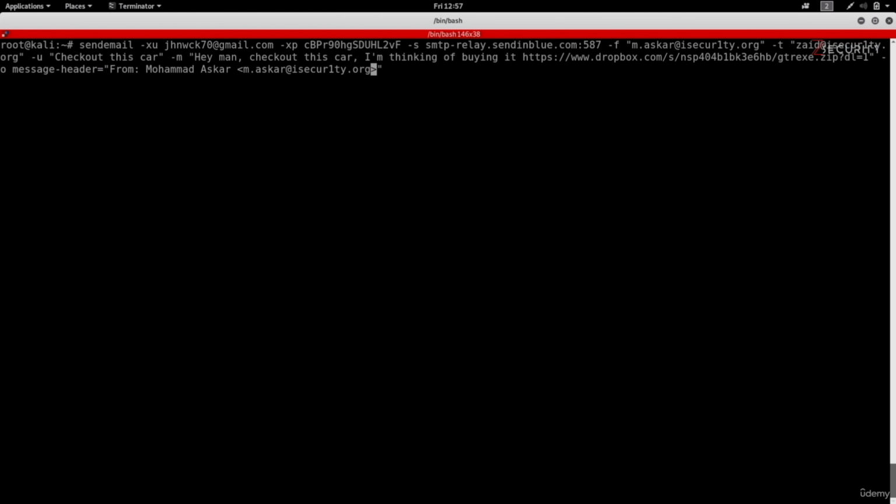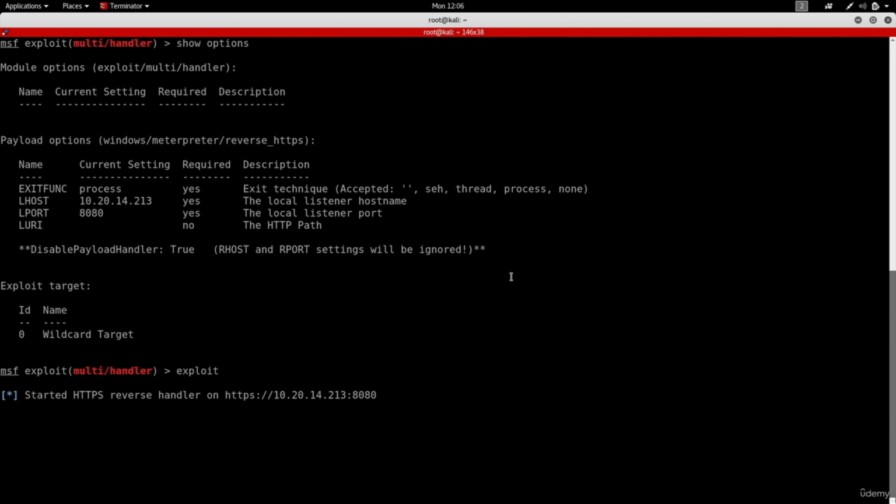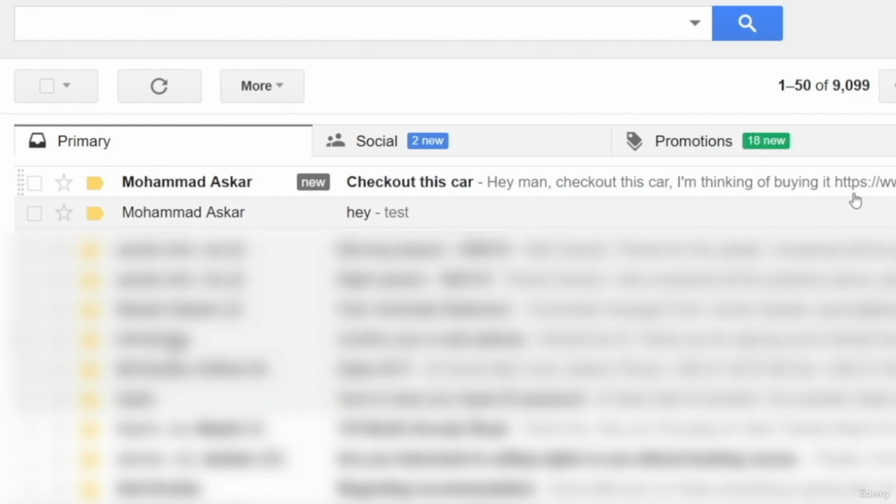So we're ready to send this. I'm going to hit enter. And perfect. As you can see, it's saying email is sent successfully. And I'm actually already listening for incoming connections in here in my multi-handler. So let's go to the target. And as you can see, we have a new email. It's coming from Muhammad Askar. So exactly like a legitimate email coming from this person. We can see the subject like we said it. And we can see the body.